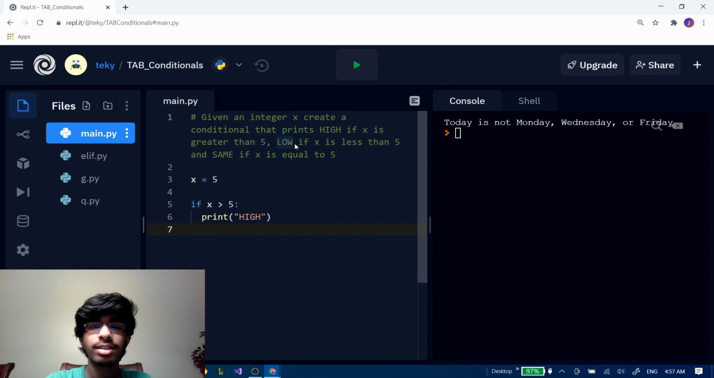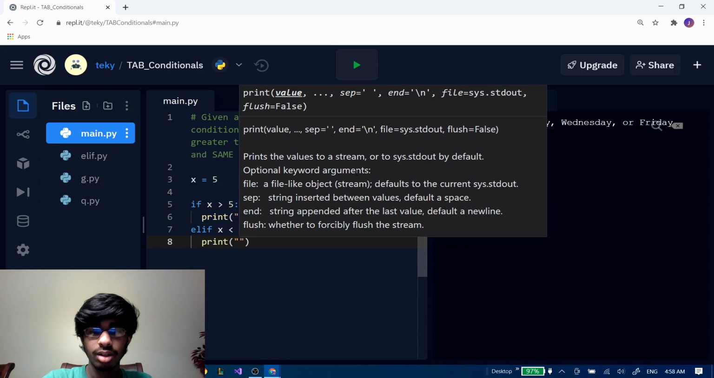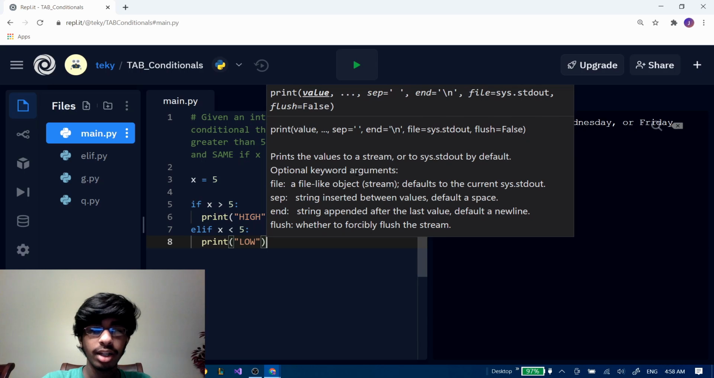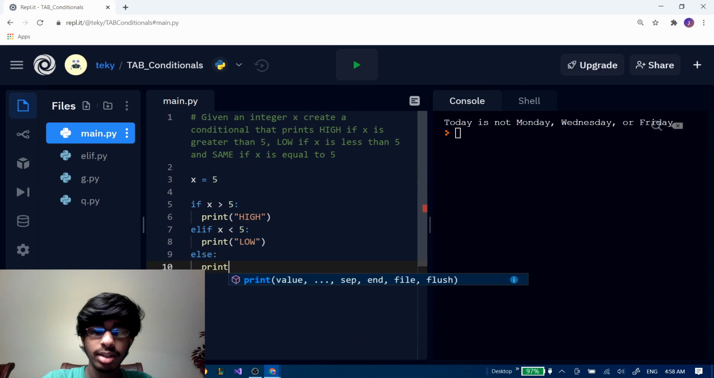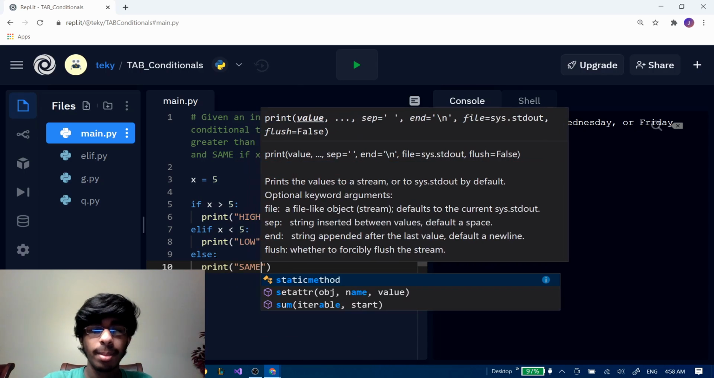So the next thing is if x is less than 5, print low. Since it's another condition, we want to use elif. So elif x is less than 5, print low. And then finally, print same if x is equal to 5. Well, if x is not greater than 5 and x is not lower than 5, then x has to be equal to 5. So we don't even need to have a condition here. We can just say else print same.